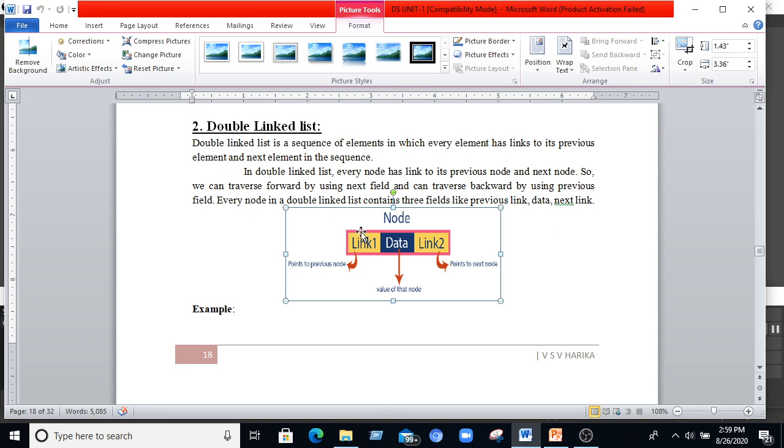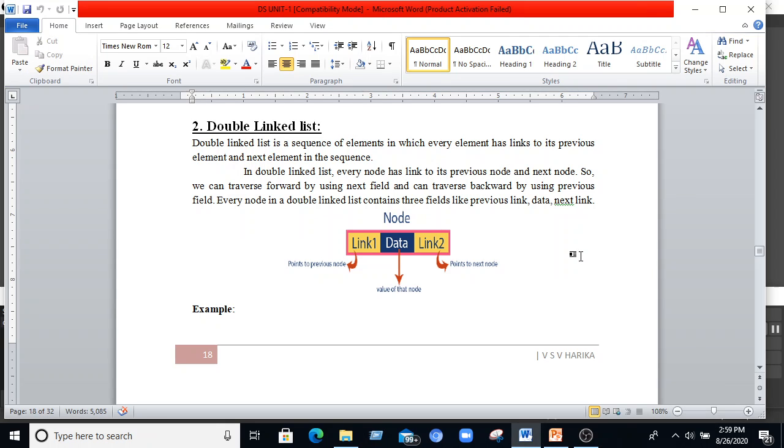The first link address points to the previous node. The second link address points to the next node. In a double linked list, every node has a link to the previous node and the next node. So we can traverse in the forward direction or in the backward direction. And each and every node in a double linked list consists of three fields, as shown here.